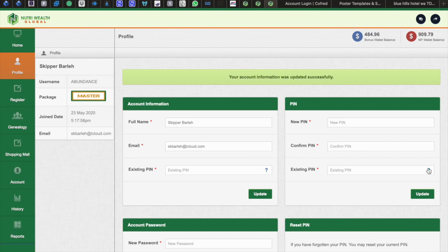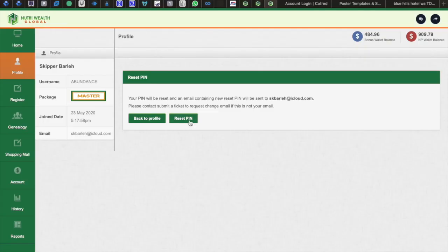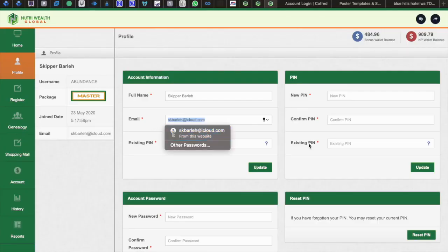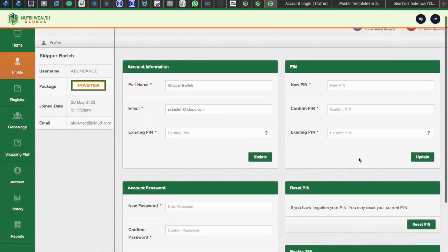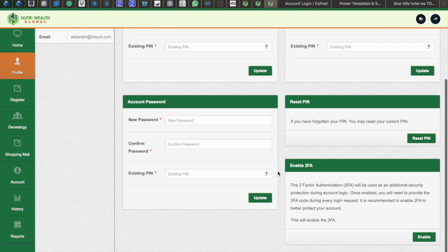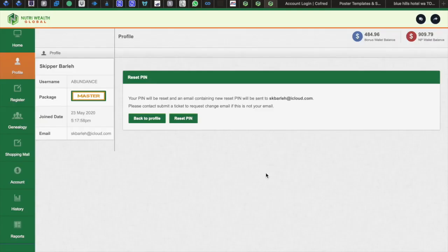your password. You click on here, you can reset your password. This prompt you can now reset your password, or you can go back to profile. Now you're back to profile. So this is reset the PIN. Now the password here too, if you come here, you can also reset again if you've forgotten the PIN. You can reset the PIN and it will send the PIN to your email.